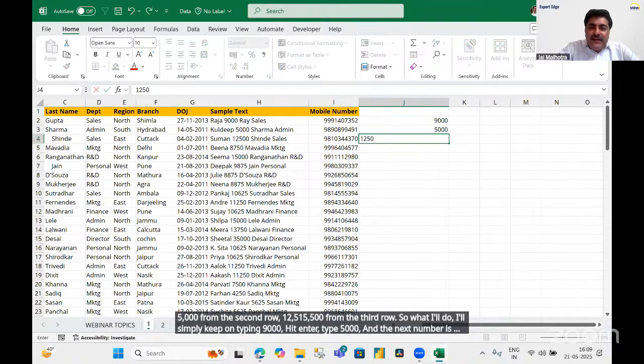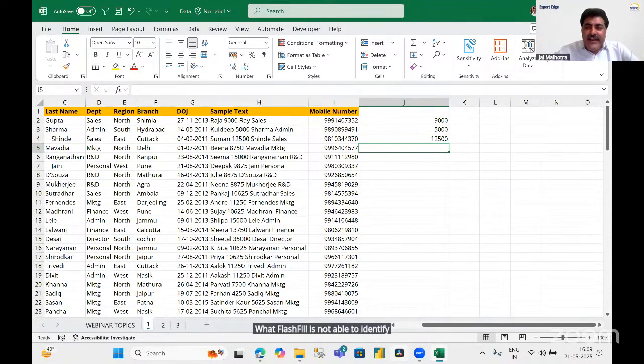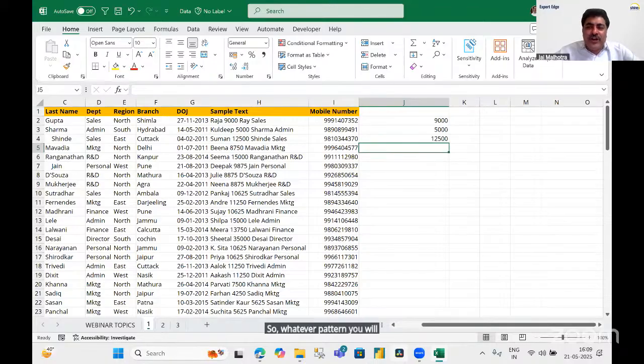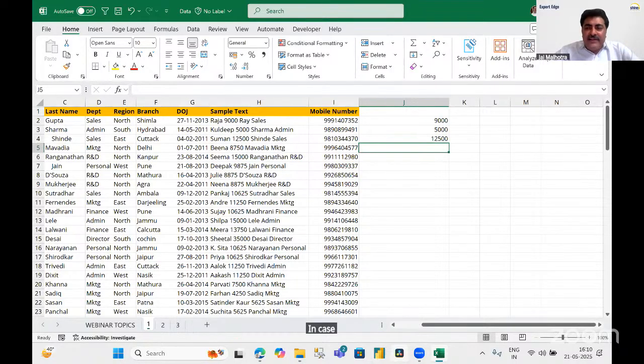But still, Flash Fill is not able to identify the pattern. It actually works on the basis of the pattern a user is typing. So whatever pattern you type here, it will acknowledge that pattern and generate the preview. But in this case, it is not doing that. In case you find that it is not working as per your expectations and is not executing on its own, you can force it to execute.